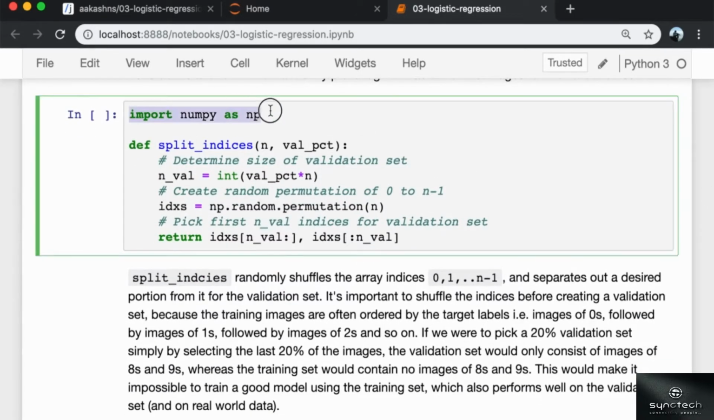So we import numpy as np, and then we define a function split_indices, which takes in a number n, which is the size of the dataset, and a percentage which we want to set aside for the validation set. First we calculate the size of the validation set, then we create a random permutation of 0 to n minus 1. This gives us a random permutation of all the indices in the training set. And then we pick the first n_val indices for the validation set, and the remaining indices are used as the training dataset.